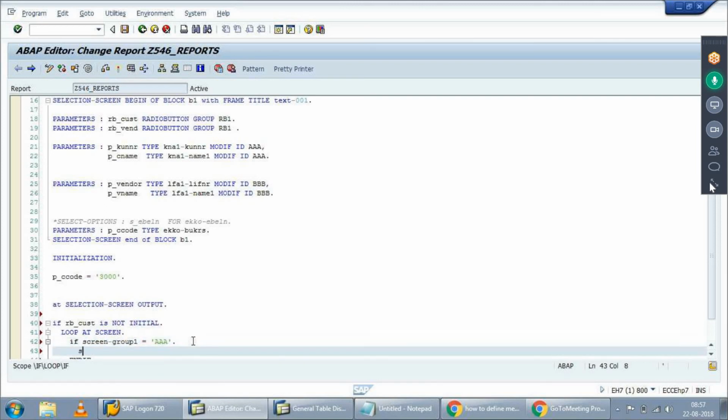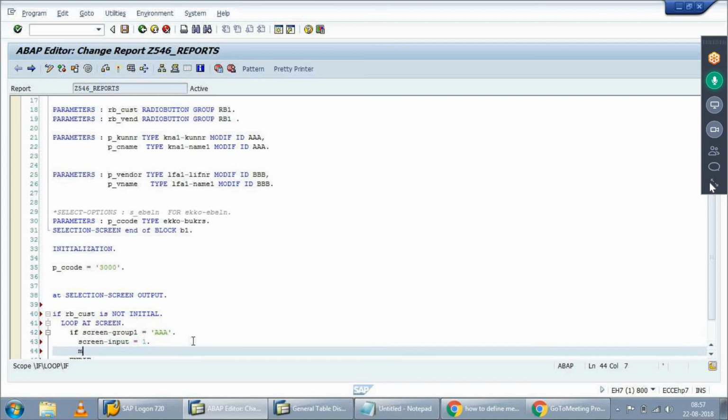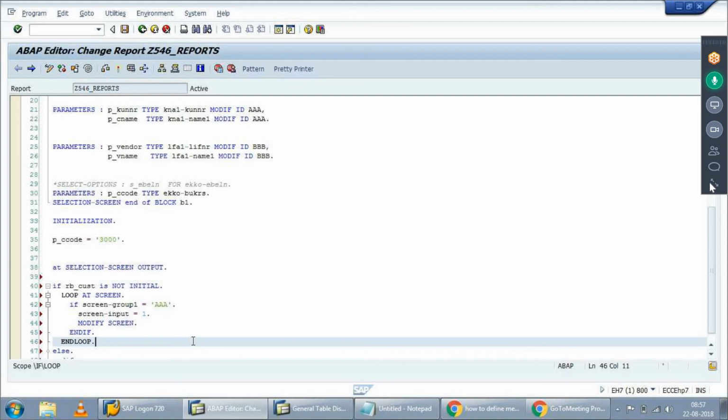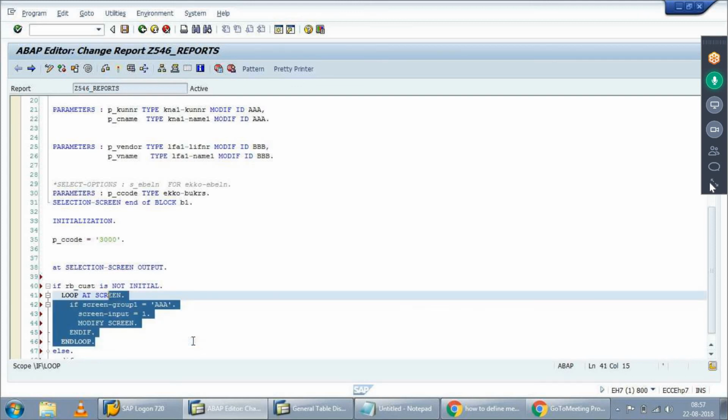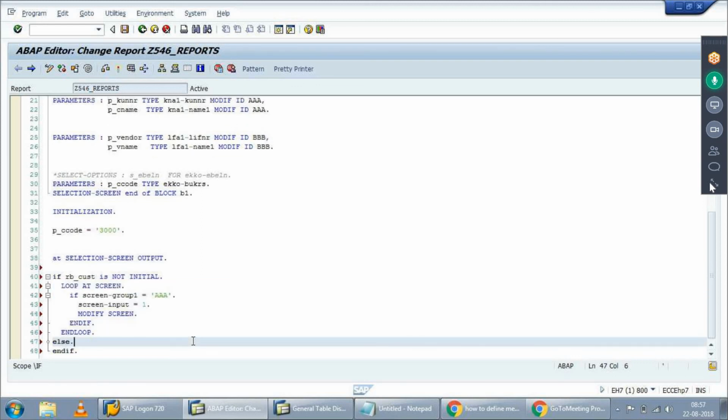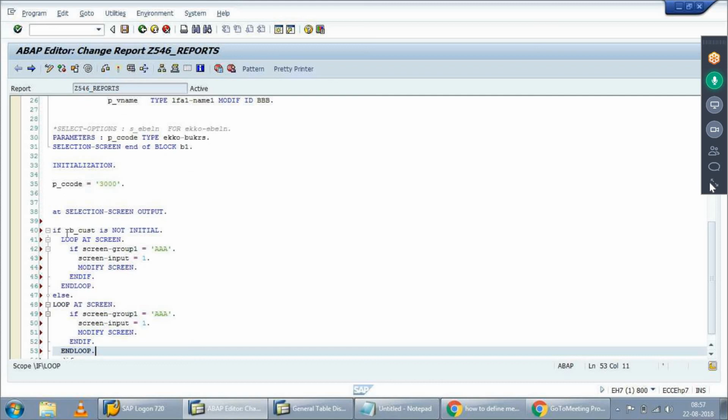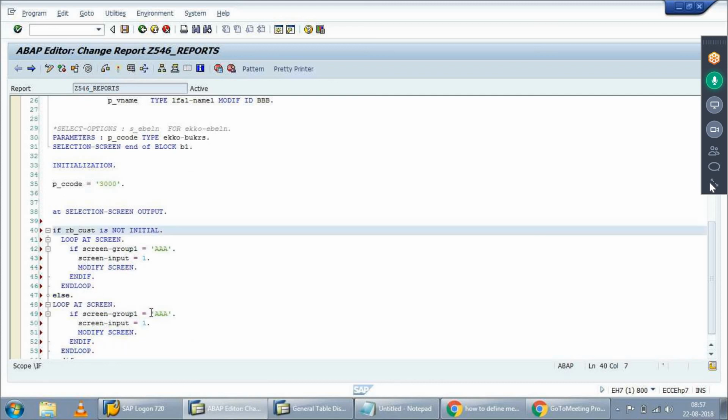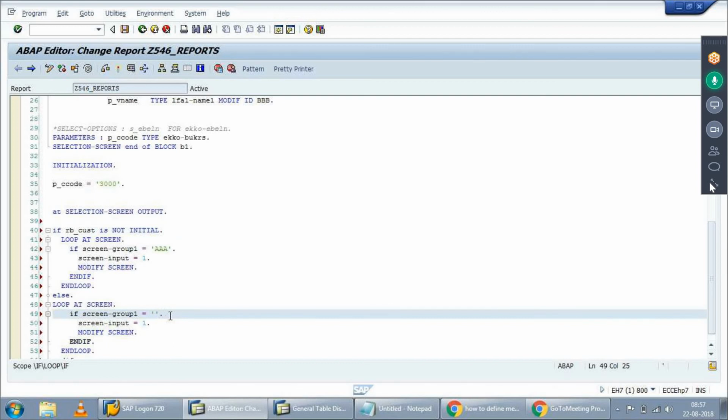Let me also try this. Then I will say screen hyphen input equals 1, and I will modify the screen. Else, in this case, the vendor is selected. One means active. Now if it is B, for all the B fields I will make it active. Let me just test it first.